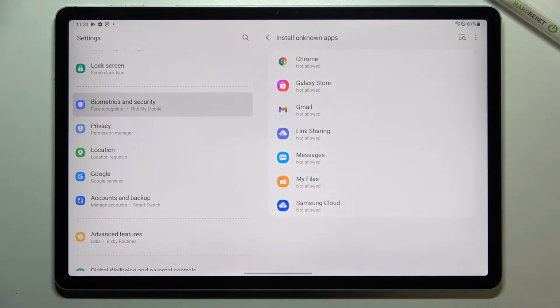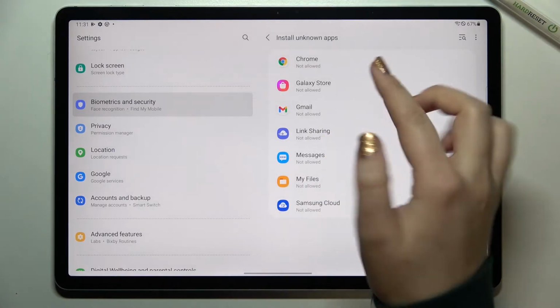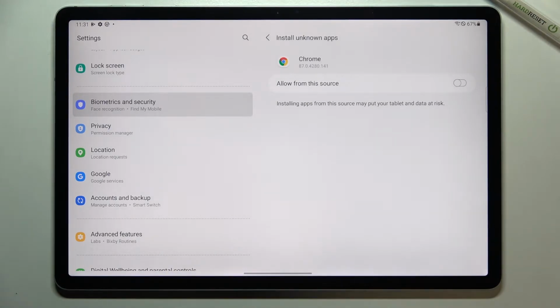Let's tap on it, and as you can see here, we've got the list of apps which are allowed or not allowed, just like in my case, to install some content. And of course you can change it. All you have to do is to simply tap on the one you'd like to allow to install something and tap on the switcher right here.